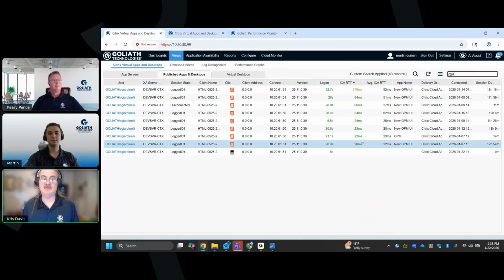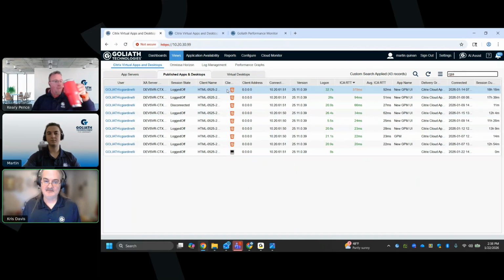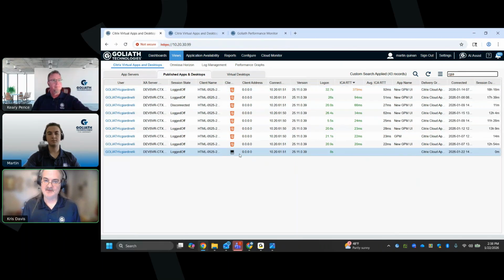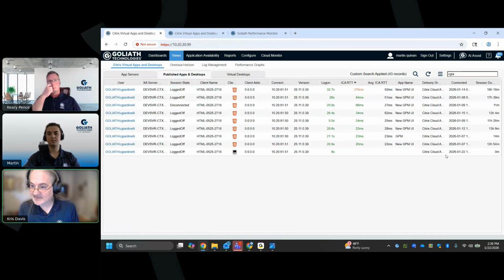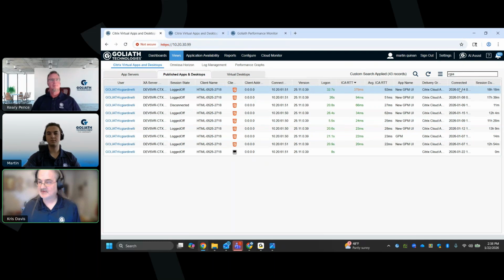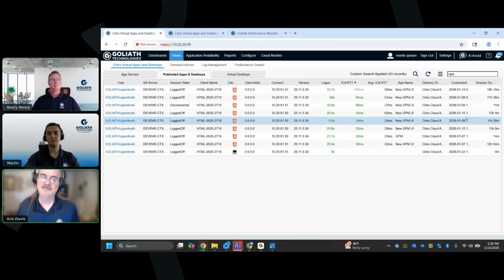And so we can see here disconnected, logged off sessions. And you notice at the very bottom, we have a different icon. Yeah, so that's the HTML5 client. They've probably been having problems for a little bit. We can check the dates on it. 1/9, 1/15. So yeah, the last like 2 weeks or so.